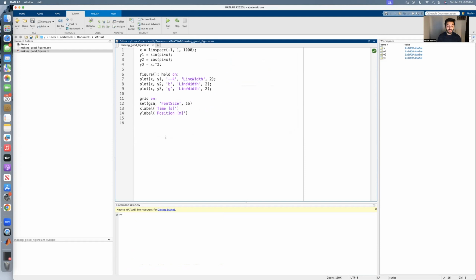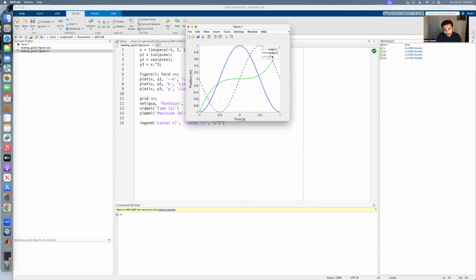Next, let's add a legend. And here I'm going to make the legend be sine pi x, cosine pi x, and x cubed. And the way that I'm going to get this to actually look good is by using some of the LaTeX knowledge that we've built up to this point. So let me type in. This might be the general way that someone might create a legend for this plot itself. And if I run it, we can see that it doesn't really look that good. We have the x cubed looking like it should, but the pi isn't represented as a symbol.